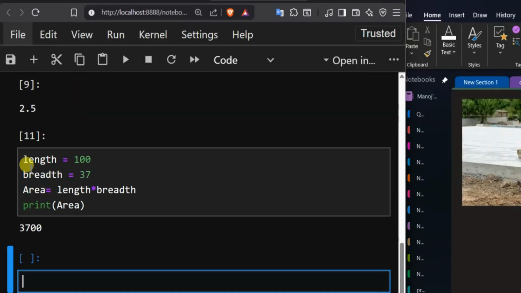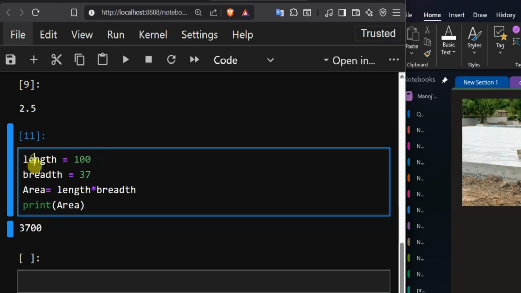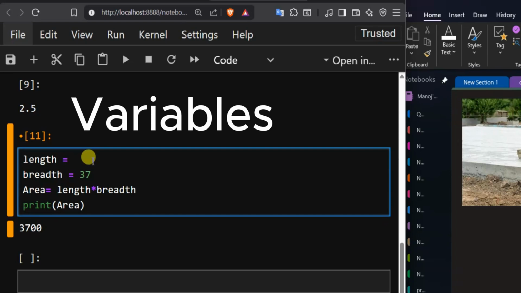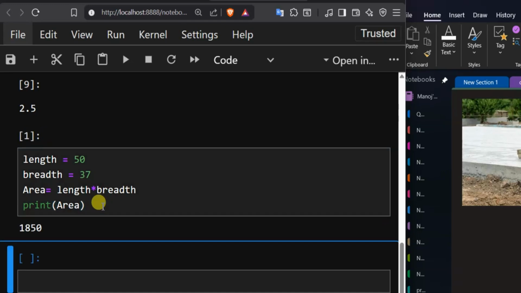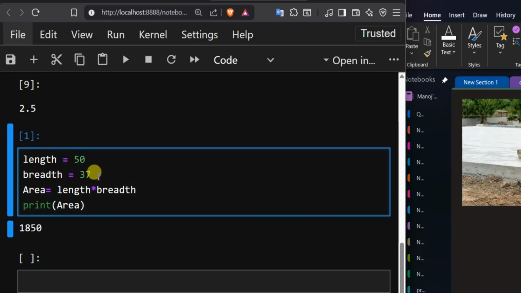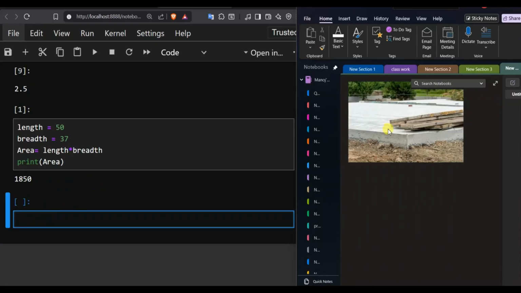In this example you can see that length into breadth is the area, so length is the variable. Now if you change this and hit shift enter, then the area will be different. So this length and breadth are the variables. So let us see one example.